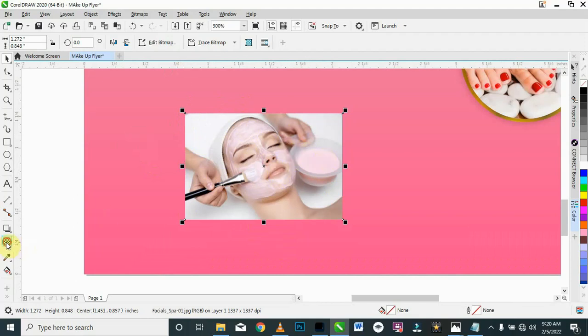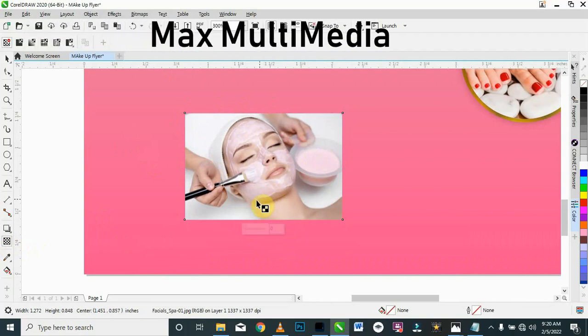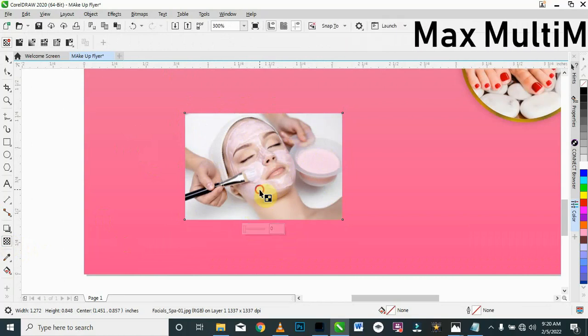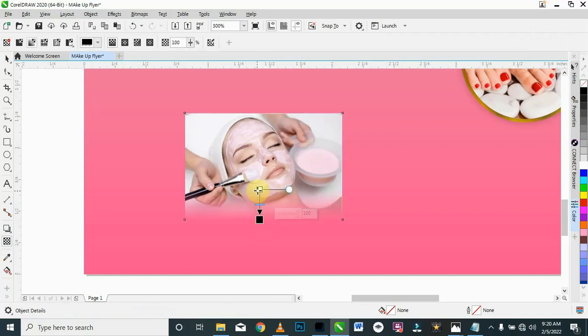So come to your transparency tool here. Now CorelDraw doesn't have a brush, so we are just going to fade it with the transparency tool. Click here, black hides, white reveals. Click and hold Control, then place it here, and it will fade in like that. If you like, you can take it in like this.